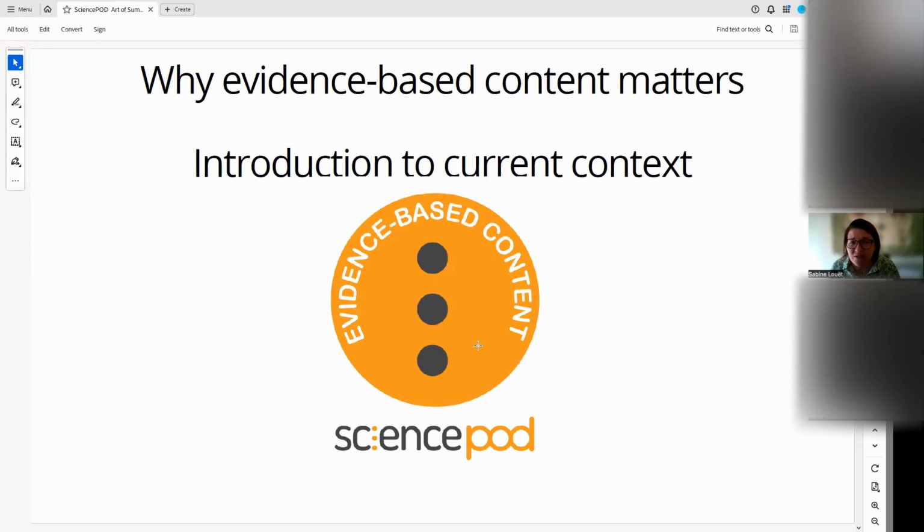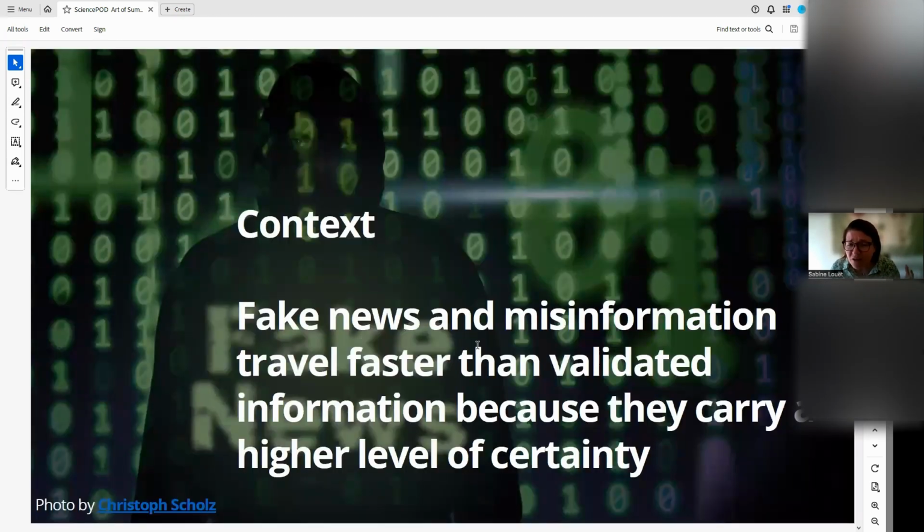Why does it matter that we tell stories of science based on actual evidence? It matters because there's a lot of fake news out there, and the way fake news is expressed, it carries a lot of certainty. Which means that when you talk about science while accounting for the fact that science is uncertain, the fake news tends to win because it's claimed to be more certain.